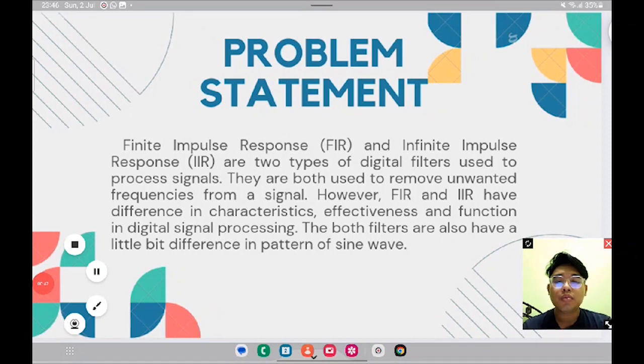For the problem statement, finite impulse response (FIR) and infinite impulse response (IIR) are two types of digital filter used to process signals. They are both used to remove unwanted frequency from a signal. However, FIR and IIR have differences in characteristics, effectiveness, and function in digital signal processing. Both filters also have a little bit of difference in pattern.